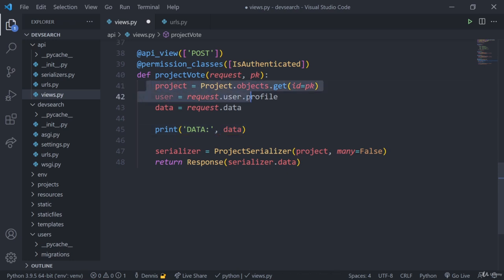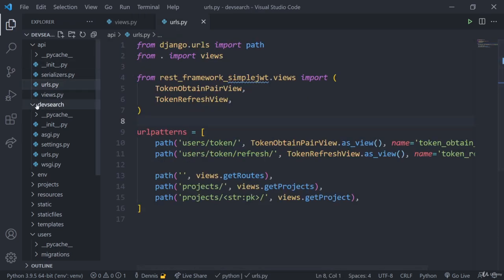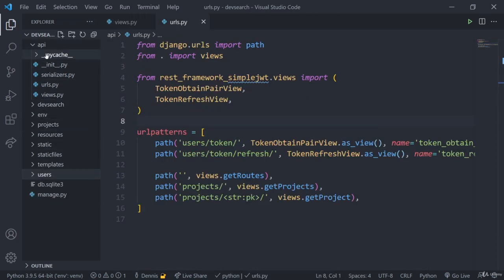We just got the project, we're getting the user, and I just want to show you what this looks like and what the response will give us. So I'm going to save this. Let's go ahead and go into our URLs. We are still inside of our API folder, and let's create this endpoint.